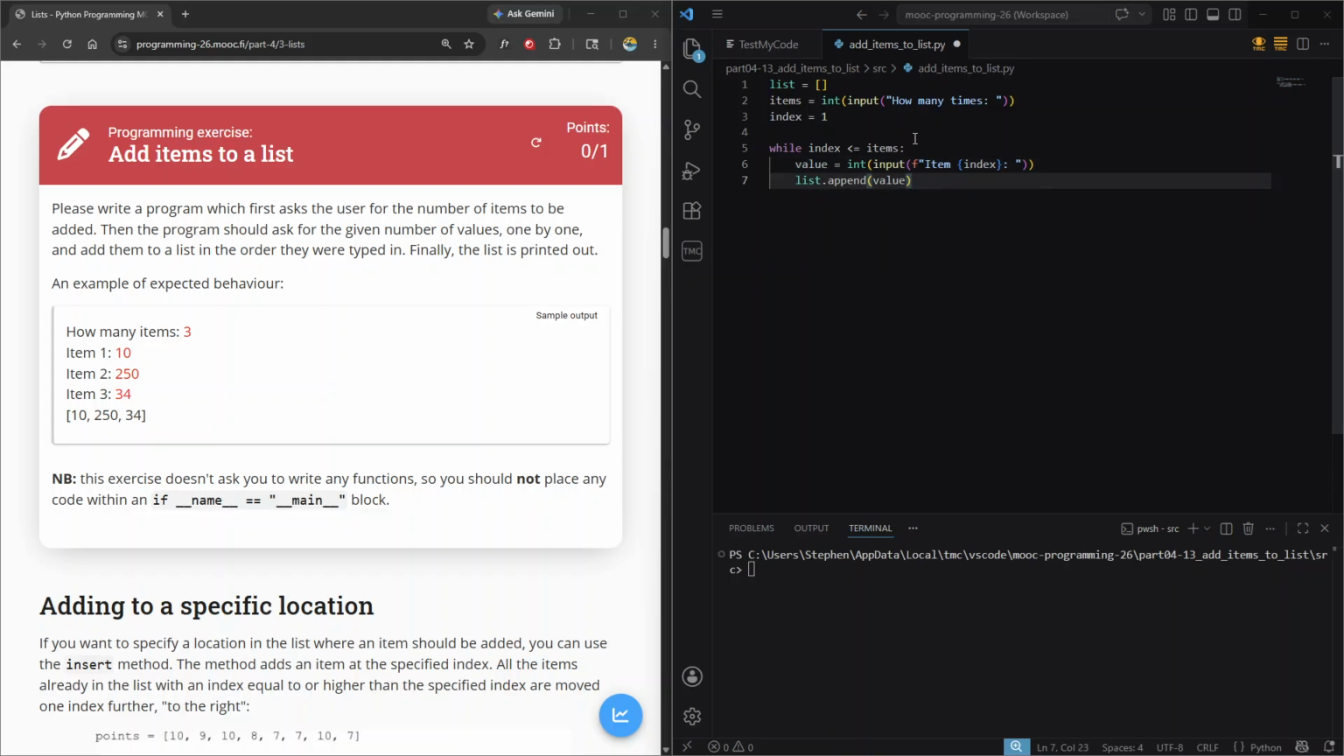And then our loop is going to run again. In fact, here I need to increment index by 1, index plus 1. So then our loop is going to run again. Index is going to become 2, so this is going to print item 2. And then we can input whatever we want. Then it's going to append that second value into our list, and it's going to increment index by 1, and then it's going to print it one more time. So that's if we were to call our loop 3 times.